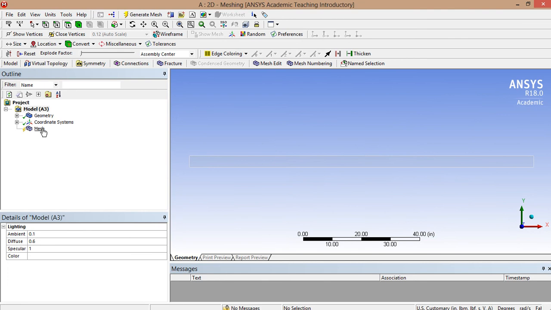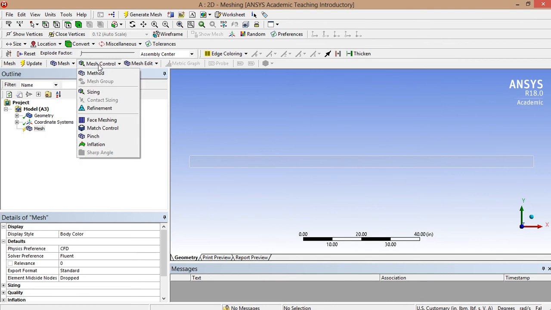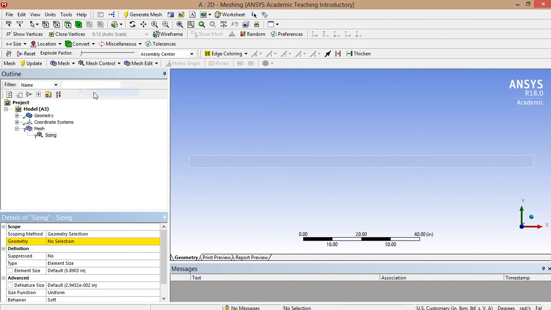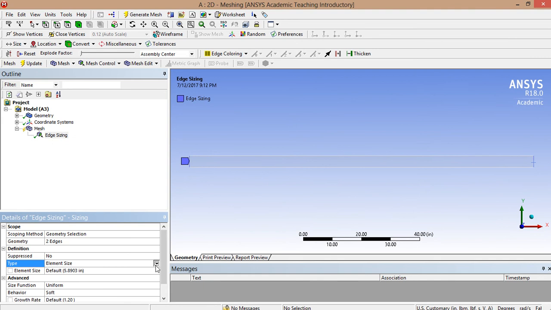So now that this is open, what we're going to do is create some of these mesh controls. So when you highlight mesh control, we're going to go to sizing and make sure that you select the edge. We do the inlet and outlet areas, hit apply, and we're going to change that type to number of divisions. I think he used 20. I think maybe 10. We'll just use 10. I don't want this to take forever.